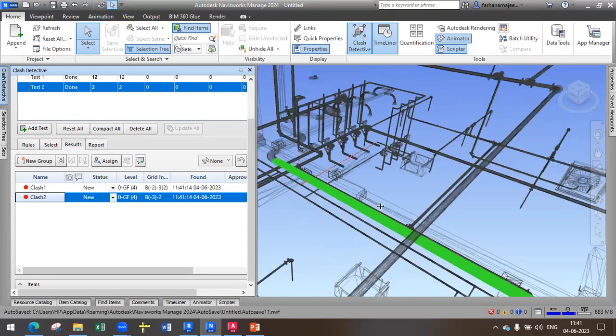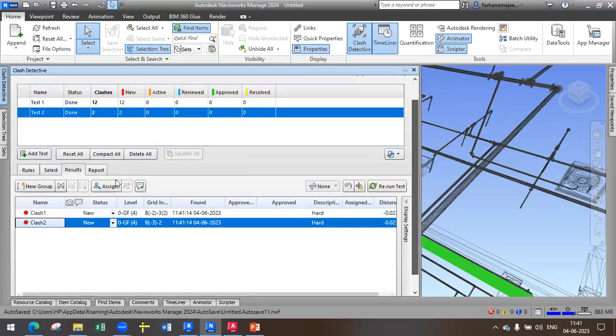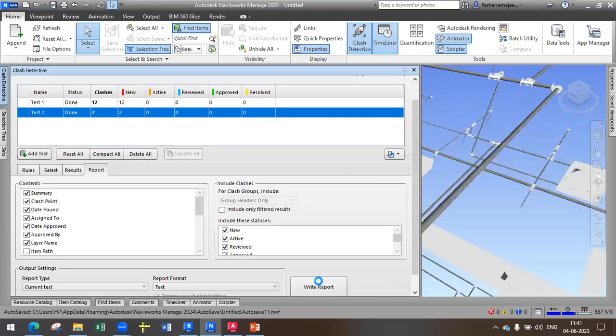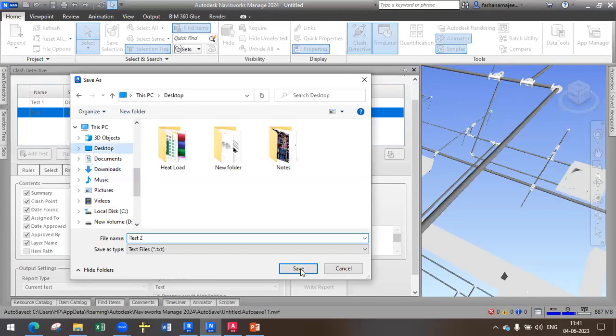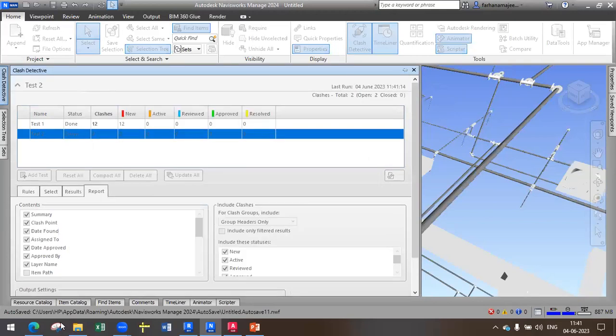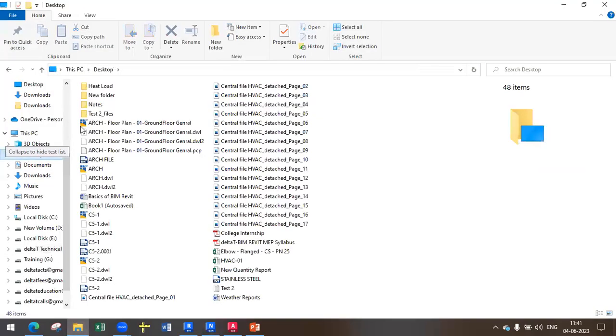So if you get these clashes, what we can do is come here and export the report also. I'm just selecting the right report. Let us save on the desktop. Test 2 is there. So let us go to the desktop, and we have Test 2.